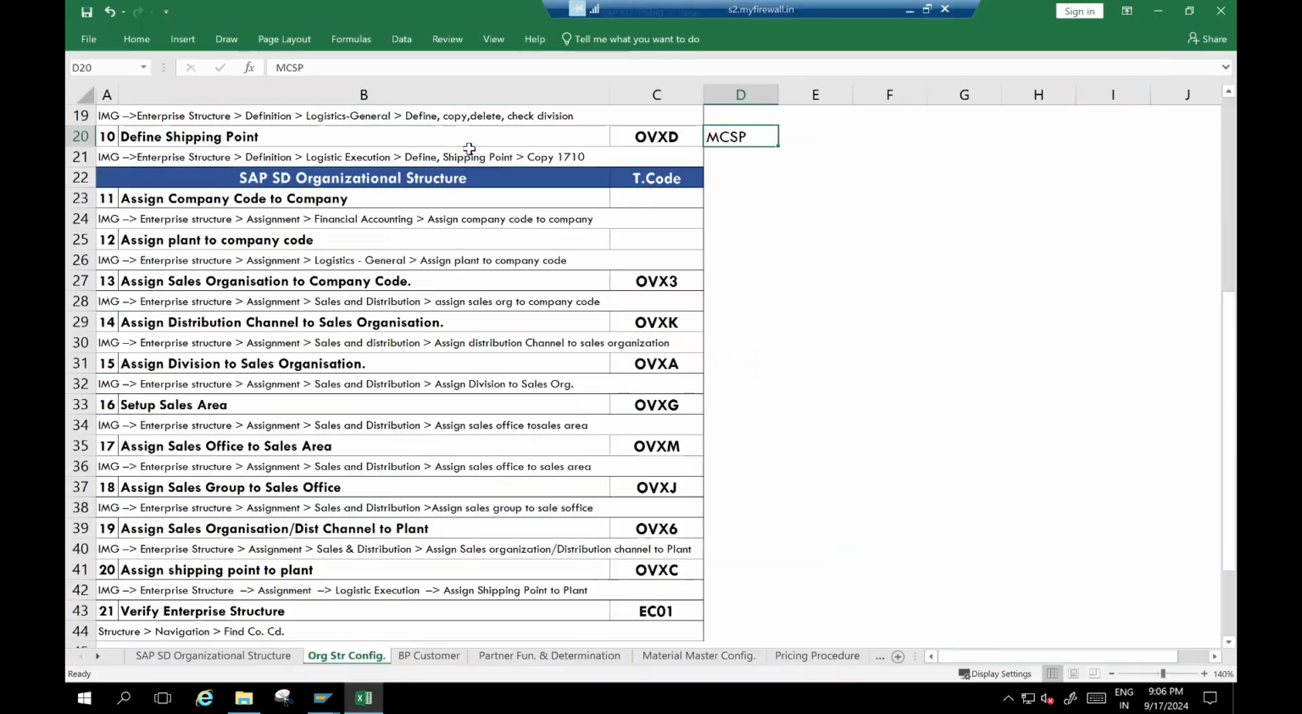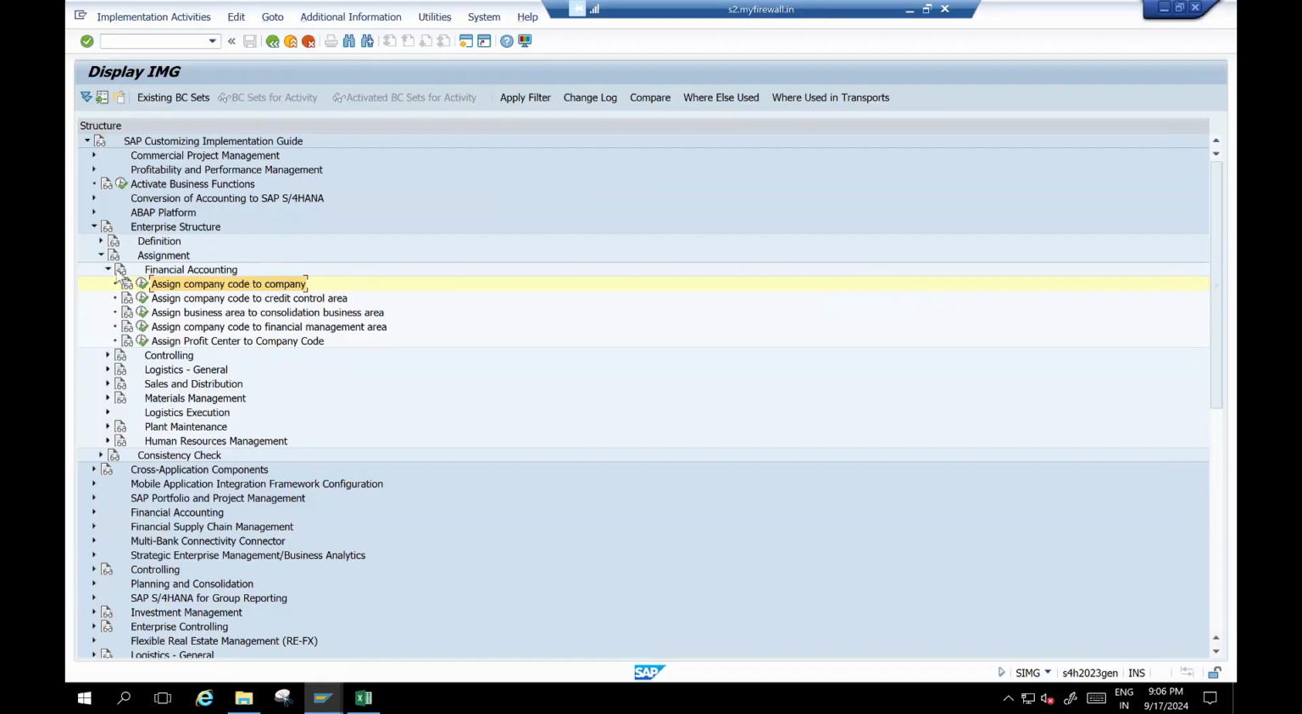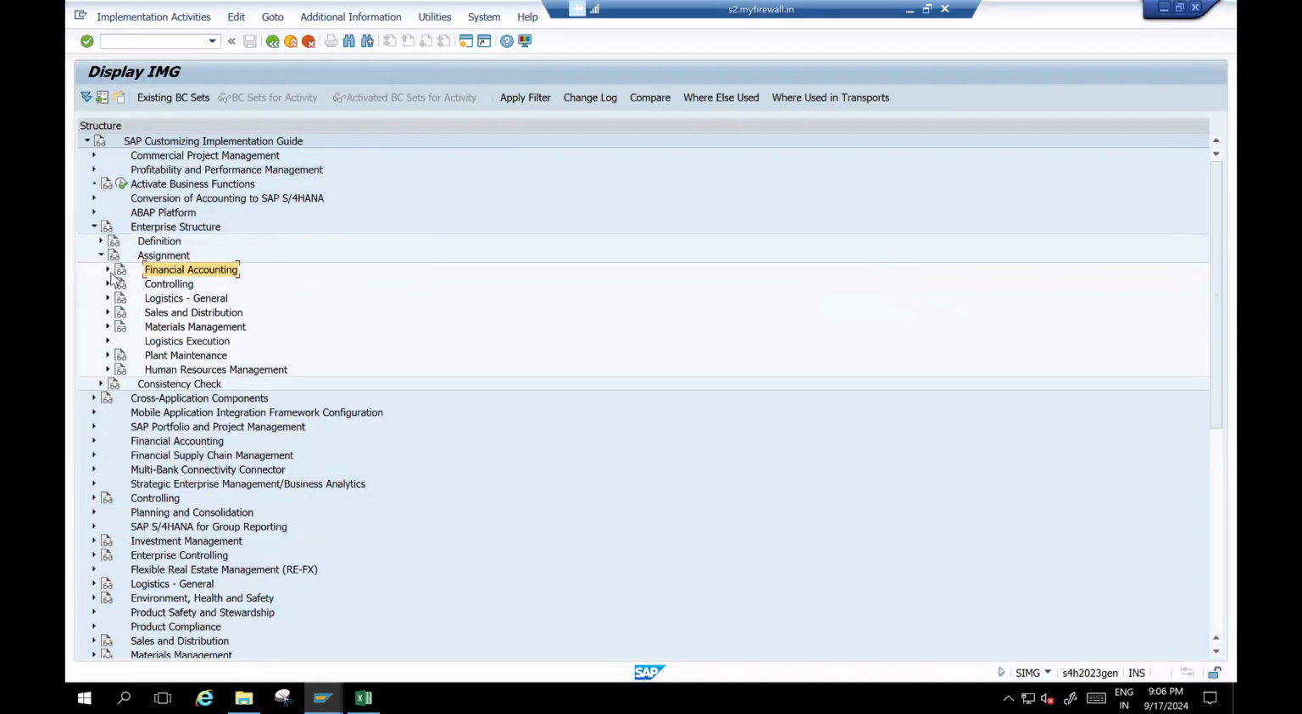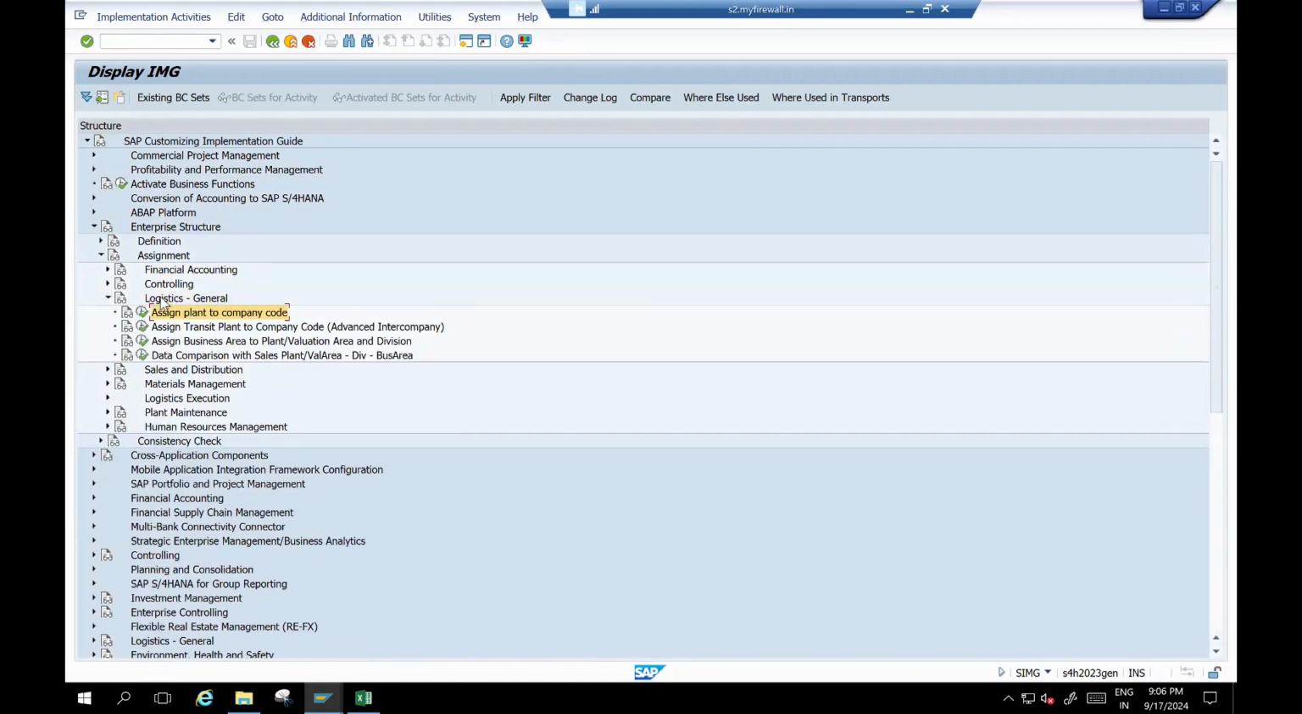Next we need to assign plant to company code. Just go back and close this financial accounting part. Go to logistics general. Here, assign plant to company code. Enter.